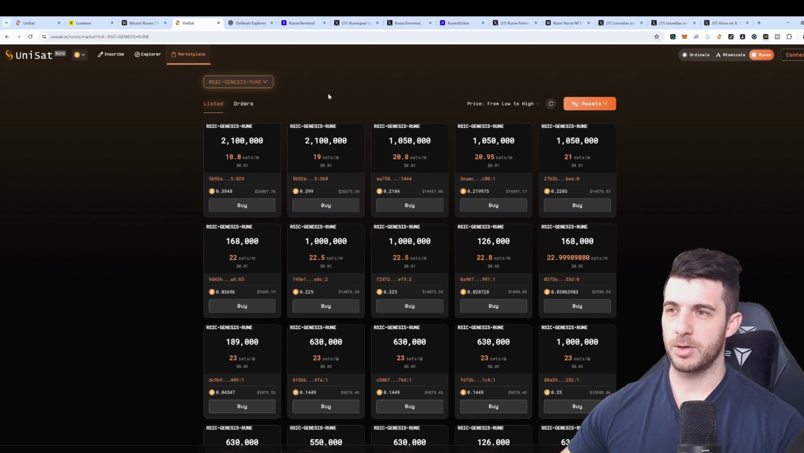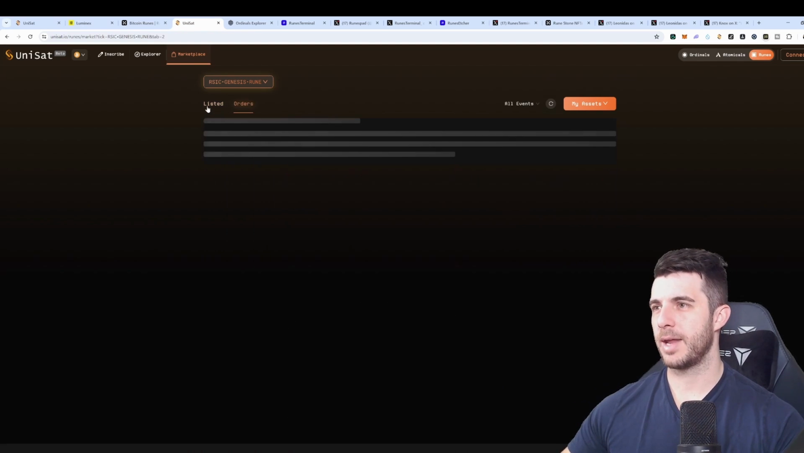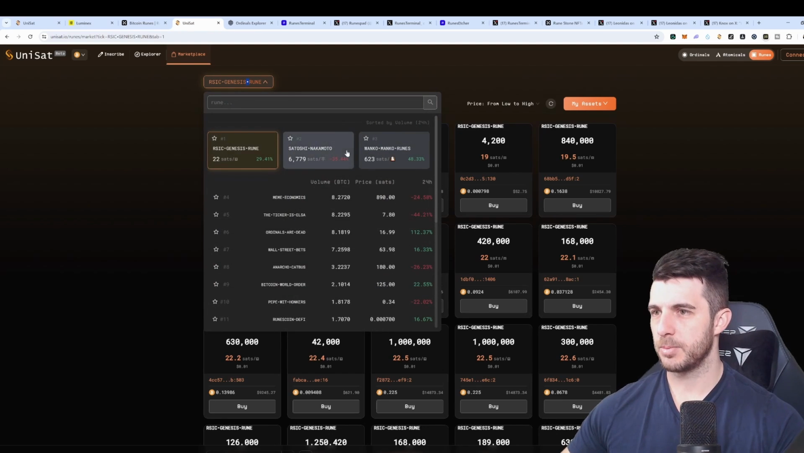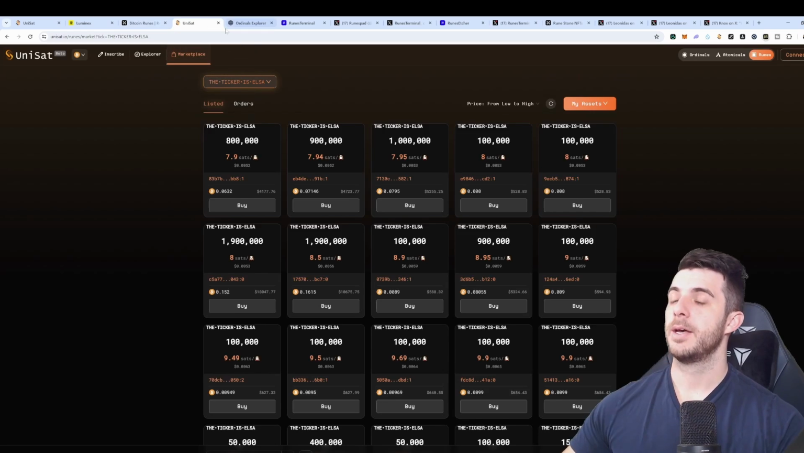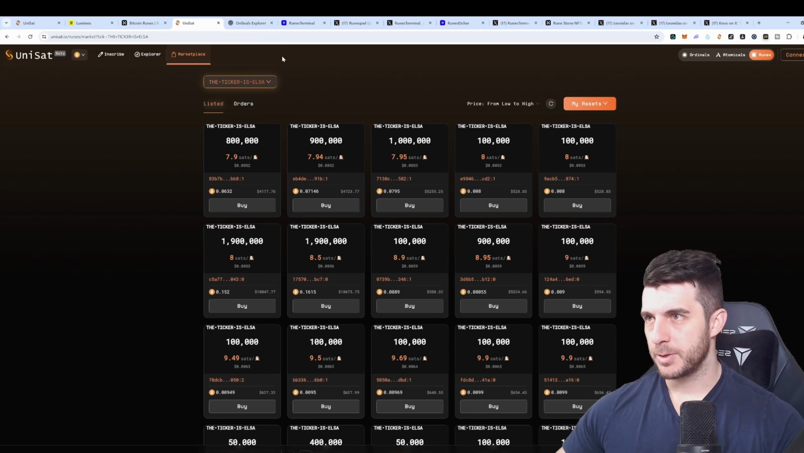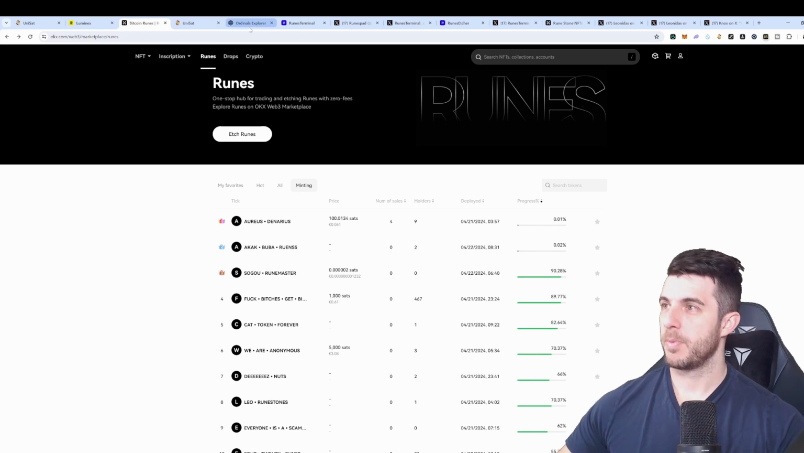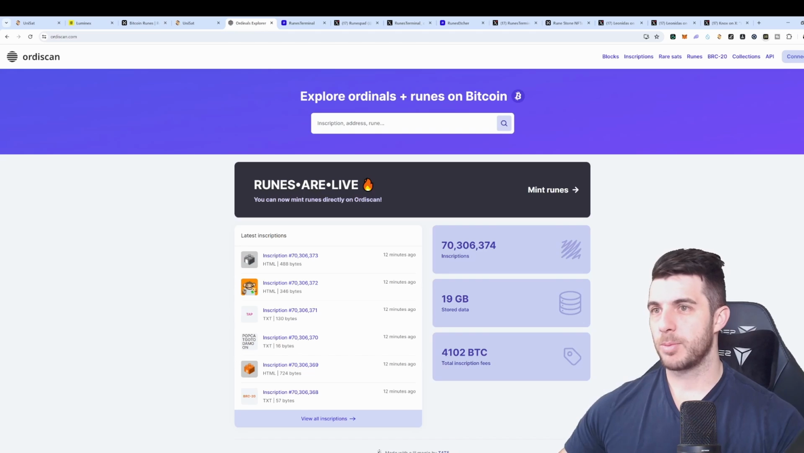Then the Unisat marketplace, in my opinion, is a bit harder to navigate and it doesn't look as good. But here you can see the different tokens that are listed and you can see the total volume and the price. And here you can just pick one and buy, same as you would on OKX. So those are the marketplaces covered. I would recommend OKX.